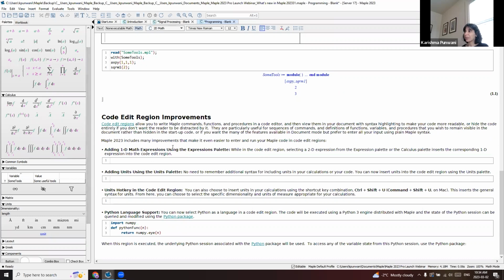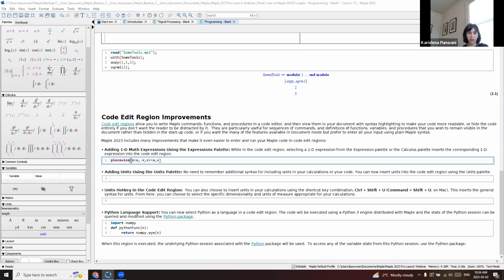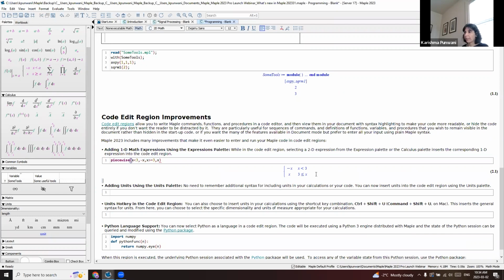So here, one of the improvements that we've made to the code edit region is, you'll notice over here we have this palette. And so now adding 1D math expressions using the palette is possible. So here, let's say I want to create a piecewise. And that's not where I want it. Let me put my cursor in the right spot. Here, right away, I have it. So now it's really easy to take advantage of these palettes if you don't know what the 1D syntax is. And now I can make changes to this. And let's see over here. Enter. So here we have our piecewise.